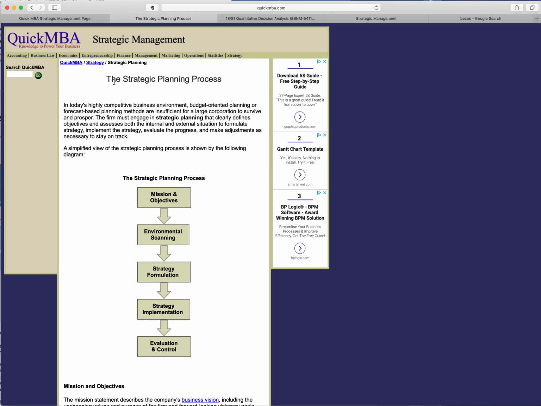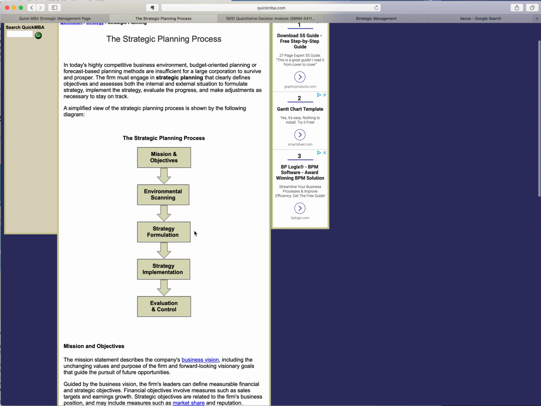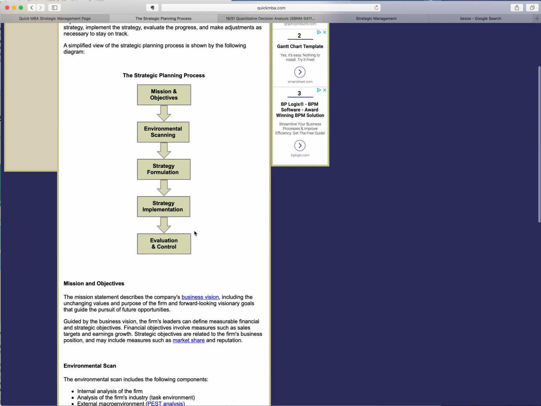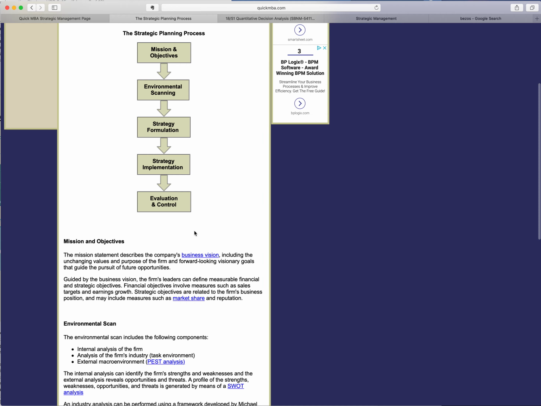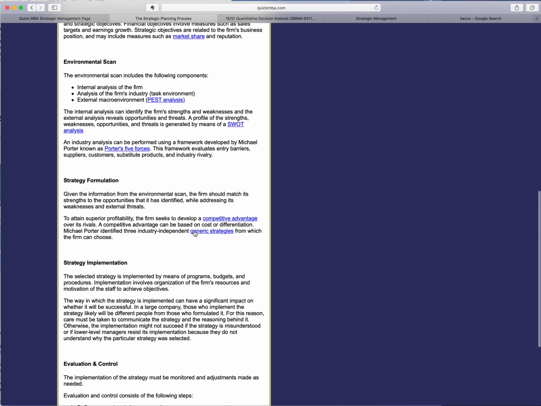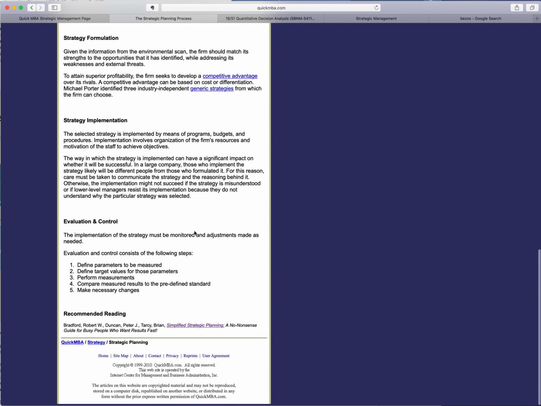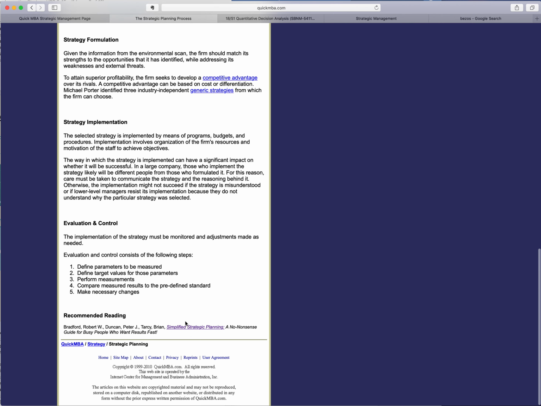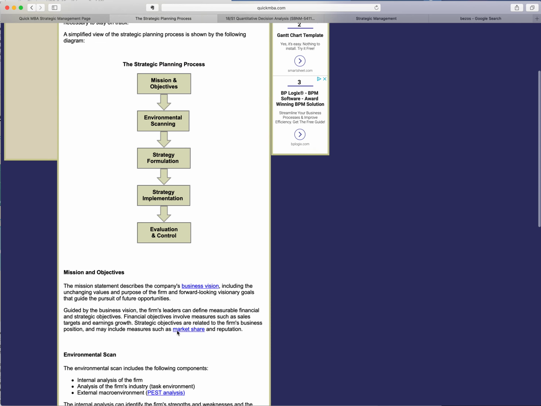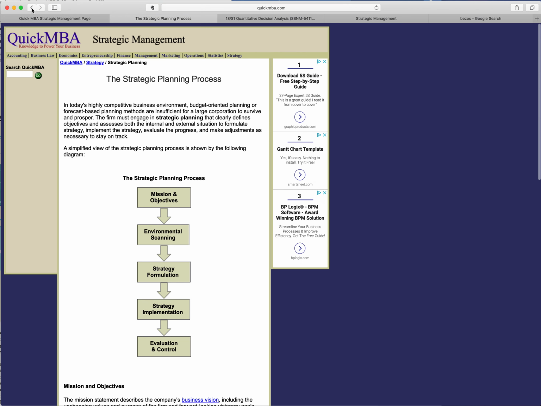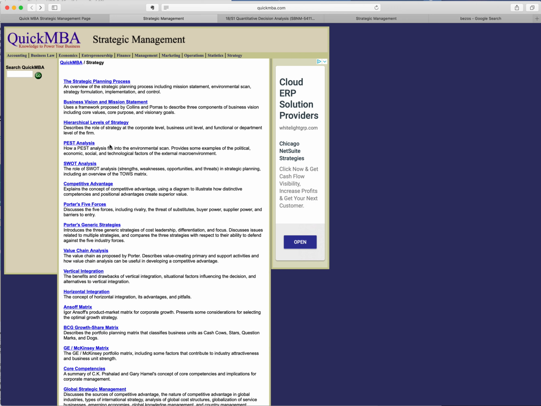There's a strategic management plan. Here's the process. What's your mission and objective? What's the environmental scan? You can read more about that. What's your strategy formulation, your strategy implementation plan, and your evaluation and control? How do you make that work? And they've listed all different kinds of analyses that could help in these things. In fact, I even ordered this simplified strategic planning book. I think I'm getting it for like $1.98. And I may use that as a textbook moving forward.